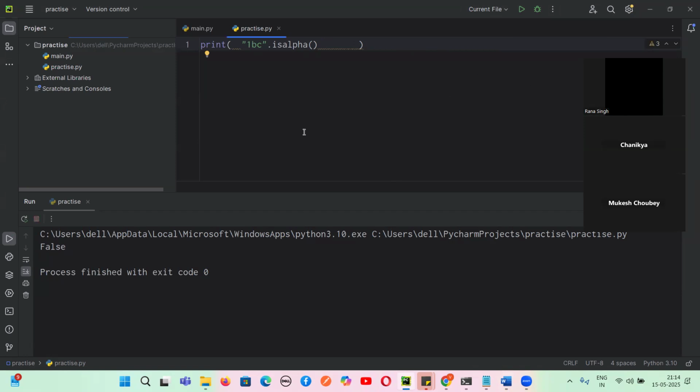What does isalpha mean? Chanakya, what are you understanding from isalpha? It is used to check whether the string is alphabets or not. Okay. And if it is having numeric, then what will happen? It should show false. If I remove this 1, what will be the output? It should be true.